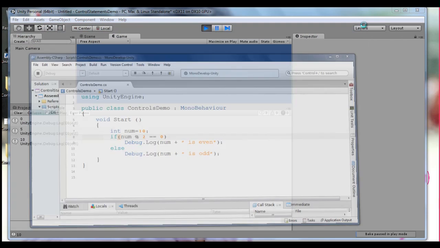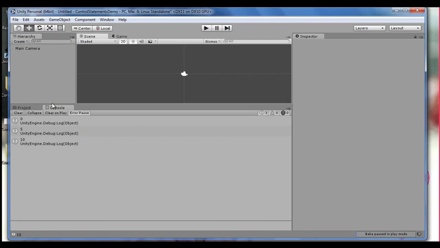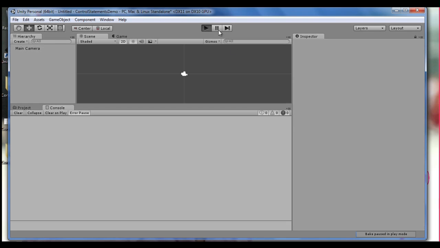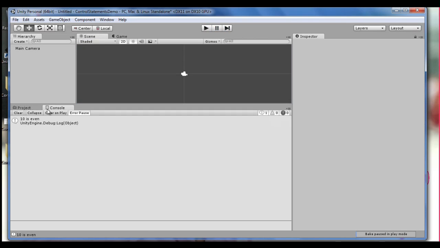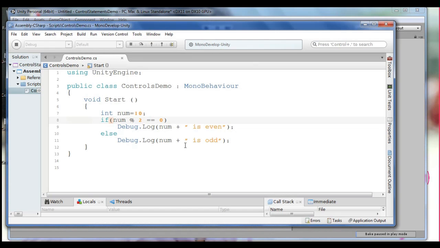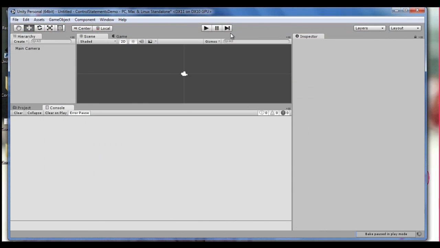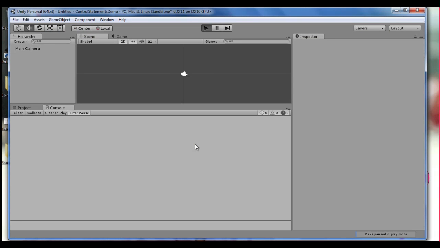Let us save and check whether we are getting the result as even, because we have stored the num value. Okay, the num value we have stored is 10. It should show 10 is even. 10 is even. Okay, and let us take if it is 11, then we get num is odd. Let's save and run the code. You can see that you got 11 is odd.